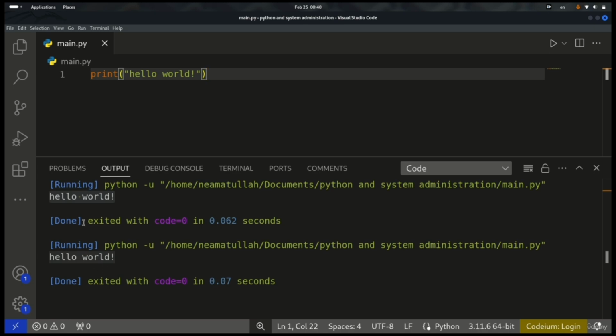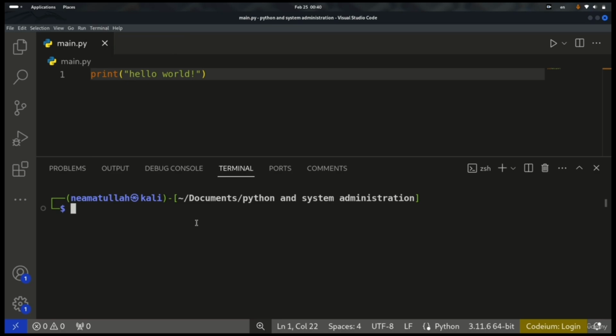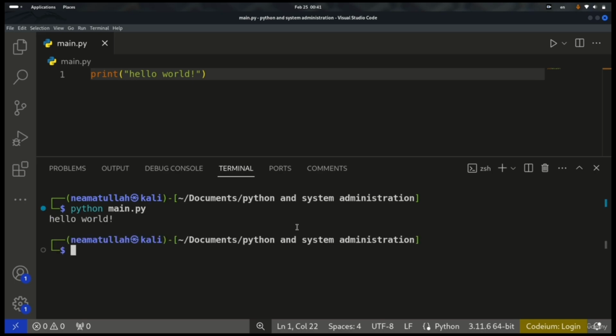There is another way of doing this. That is, we have the terminal here in the title bar. When I hit that and open a new terminal, it's just giving me the path for this. You see that is here, and down here I can use python and then the name of the file, which is main.py. When I hit enter, it's also giving me that here. Hello world. This is the output of the program. This was two ways of running the Python script.